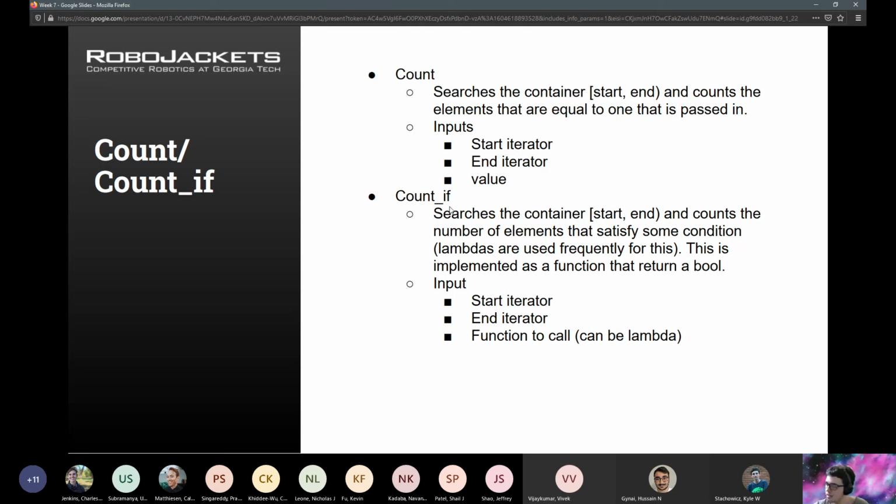Then there's count if, and it searches the container, and instead of it just being equal to some value, you actually pass in a lambda function. This lambda function takes in a singular value and returns true if yes, this is a thing we count, or false if no. So there's counting with basic equivalence, and then there's counting with a more specific lambda function.